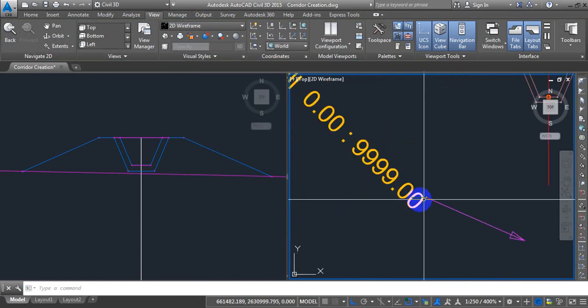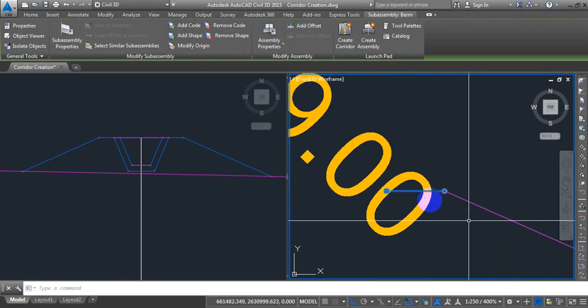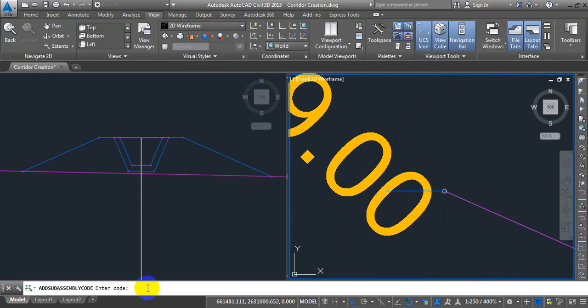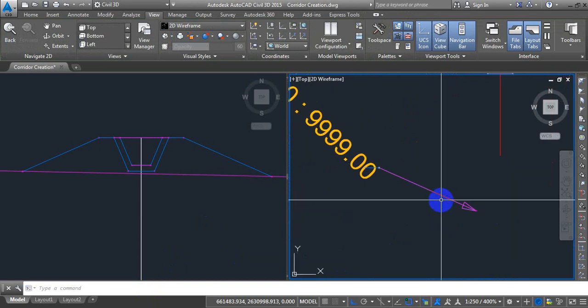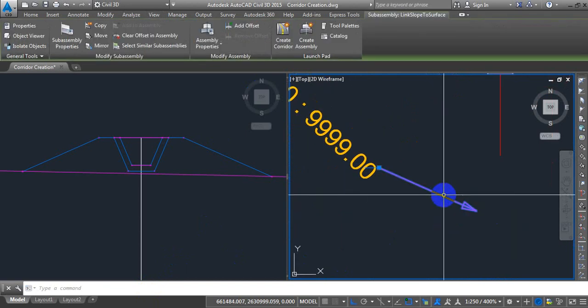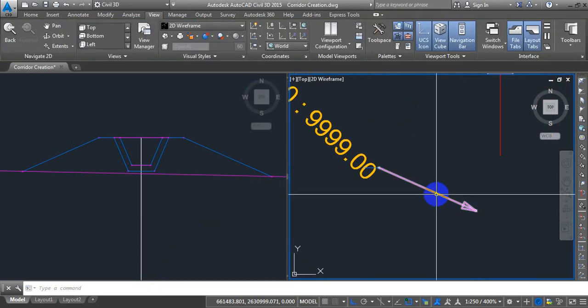Now I will come to this berm, and we'll click on it, and we'll add a code to it, and we'll call it fill m, and then I will select this berm subassembly. Code has been added, and this one we have to add code to in a different way.